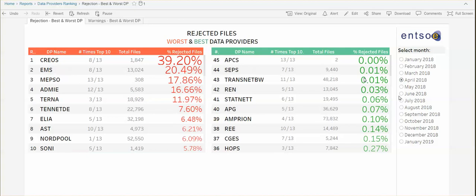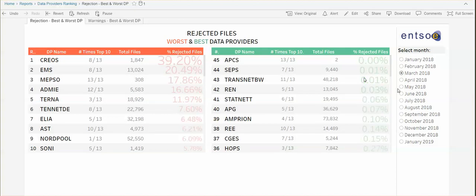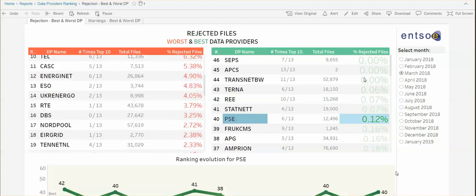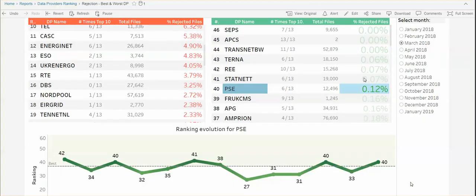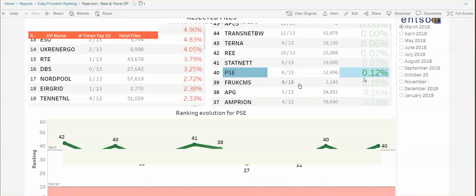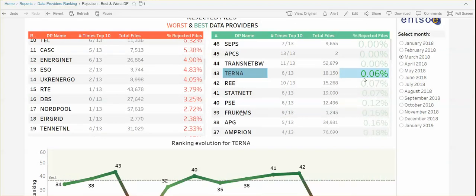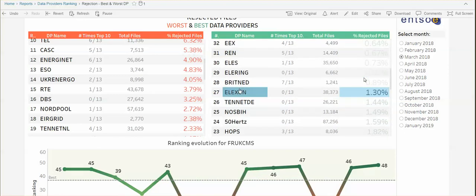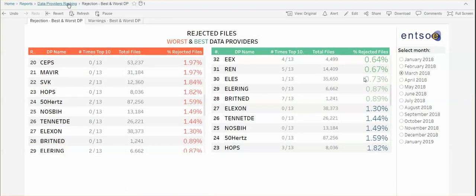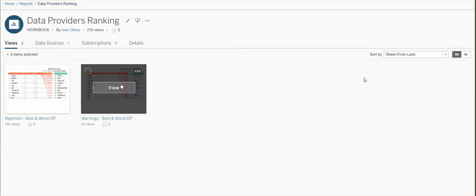We calculate this for every single month of the year, which is the top 10, which is the bottom 10. But if you click on one data provider in particular, then you can see the overall trend, how he fluctuates over the month. Some data providers are steadily good or steadily worse. Others are basically shifting every single month based on how good or bad their month is.